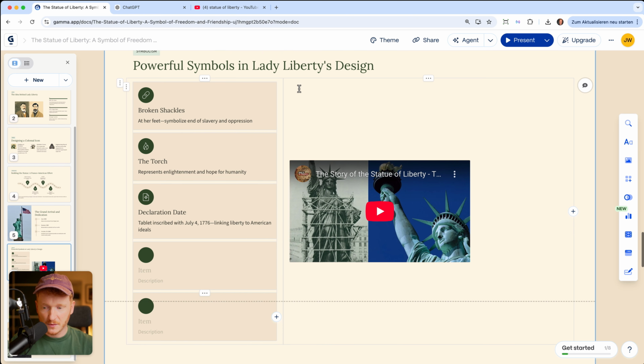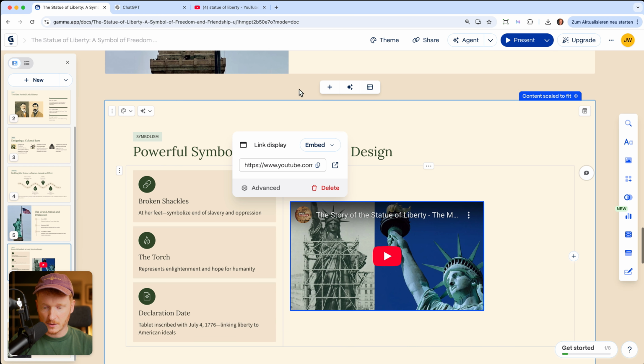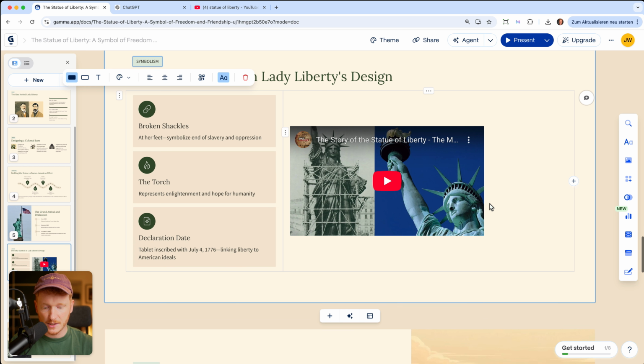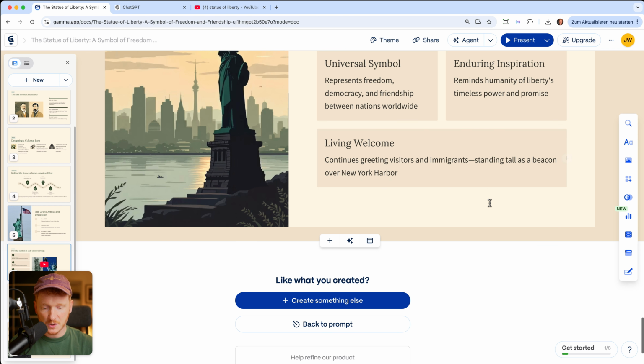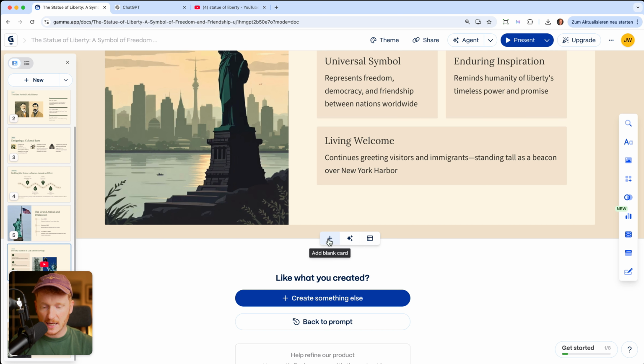And if you want to undo things, just hit Command Z on a Mac and it will directly undo the thing. So these are the slides of the presentation, and you would just go ahead and do this. And you can add, of course, more cards, like a blank card, or ask the AI to add multiple cards.